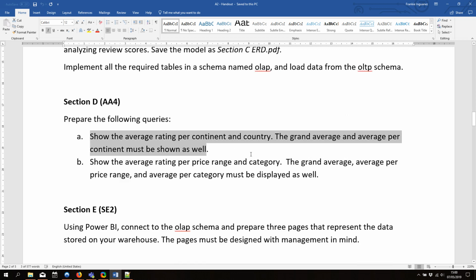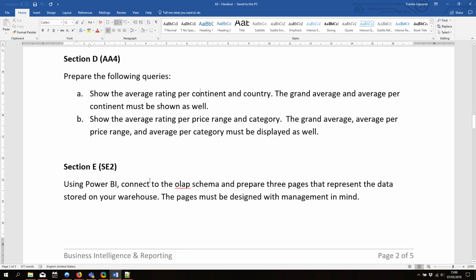Do these two queries. So I want you to query the data, show me the average rating per continent per country, the grand average, and the average per continent. Then here they show the average rating per price range and category, the grand average, and the average per range, the average per category. So it's a different kind of report than before.